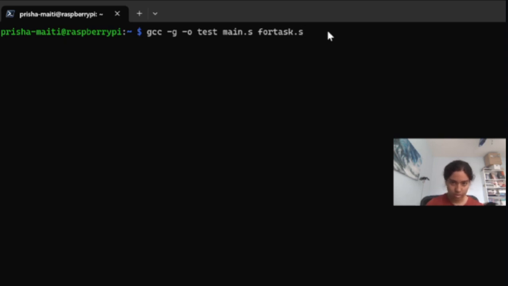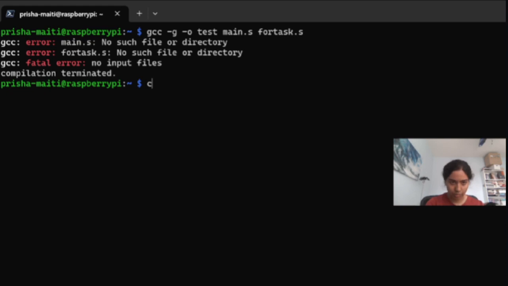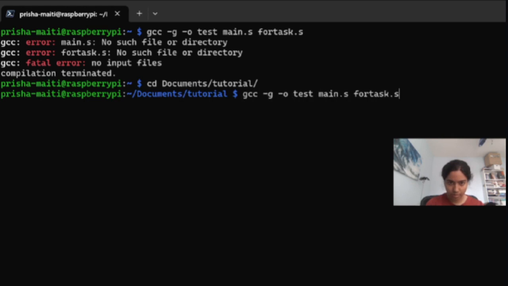Oh, sorry, I forgot to change to my tutorial folder. Okay. Make sure it's saved. Now compile: gcc -o test main.s for task.s, and then run test.